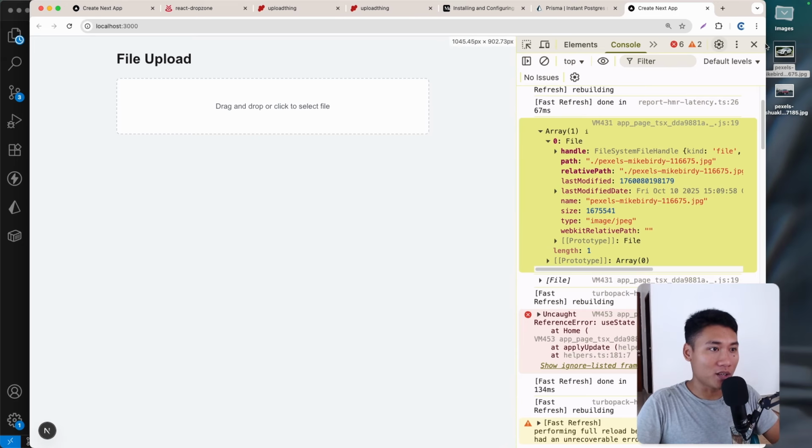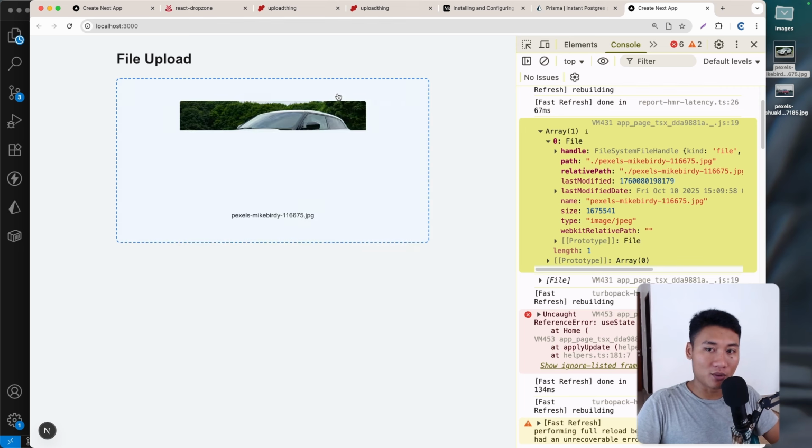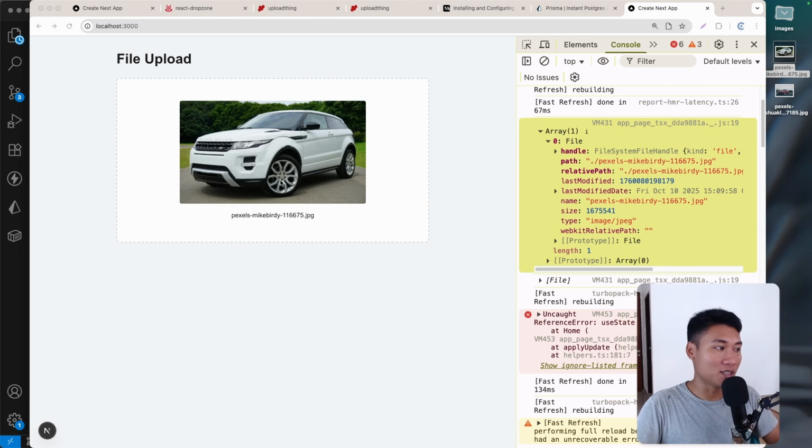Here I'm going to drag and drop the image here. Drag and drop like this. As you can see, the result is an image. That's pretty cool. We have the preview here.